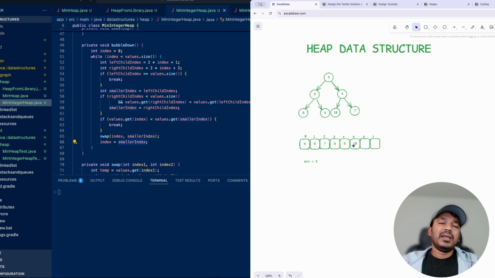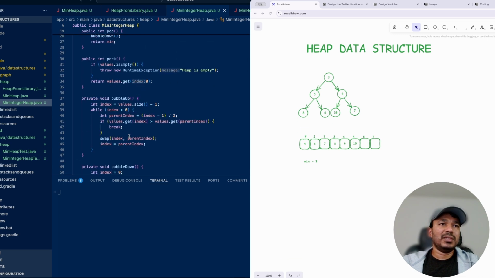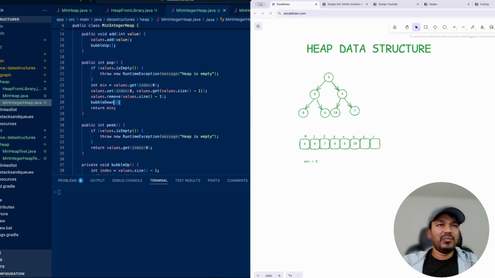So here, when I don't have anything on the right child, the smallest index is by default the left child. So I am comparing it with the current index value, and it is already greater than the current index. So if the value at the current index is less than the value at the smaller index, then I'm breaking out of this loop. Then the rest of the things are arranged in the order that we expect. So I'm breaking out. And then once I bubble it down, I'll return the minimum that I had kept aside, which is 3.